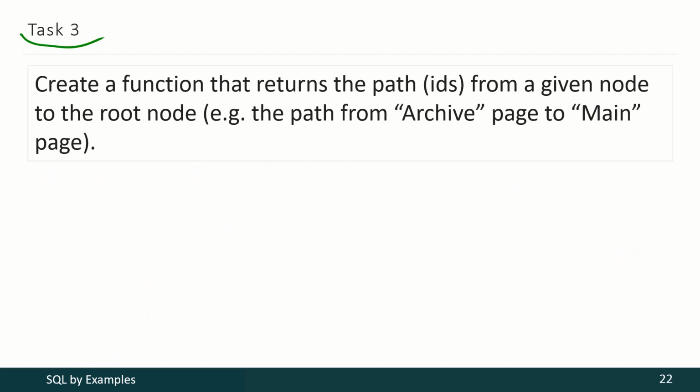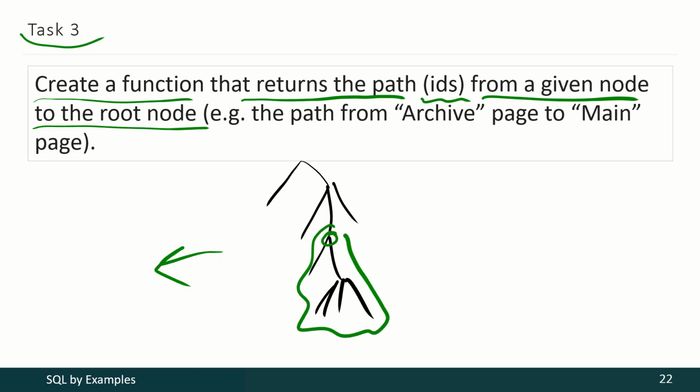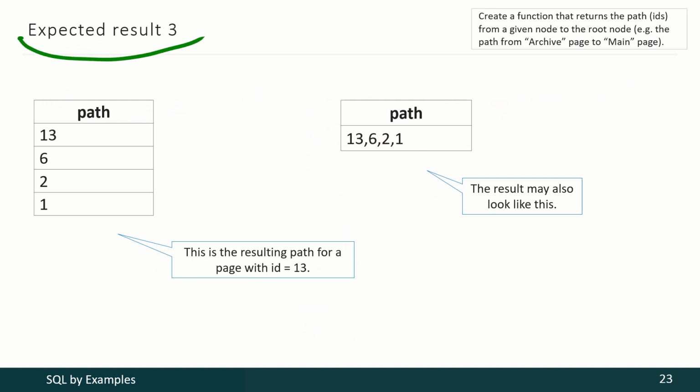In the final task, we have to create a function that returns the path of IDs from a given node to the root node. Let's once again quickly draw some hierarchical structure, like this for instance. In both previous tasks we were working with subtrees. For instance, we were starting with such a node and we were selecting the subtree here. But in this task we have to produce the path from that given node up to the root one. So the expected result may look like this or like this.